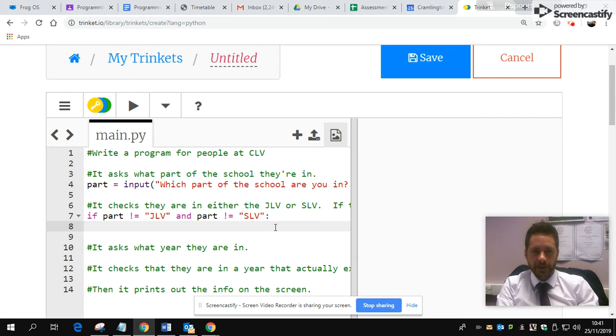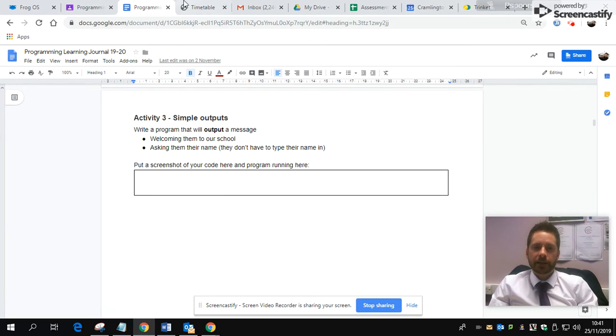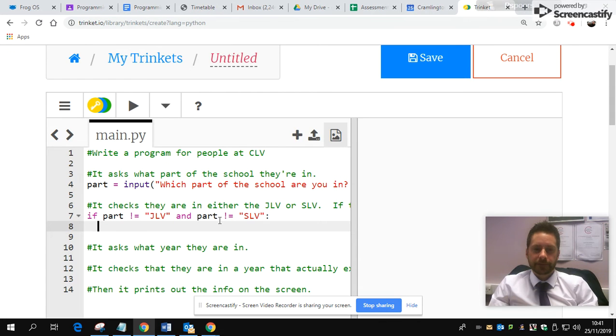So I'm going to put a print in, an output. If you can't remember how to do outputs, you did them here in Activity 3 of the first lesson. So print, this is not a correct area.